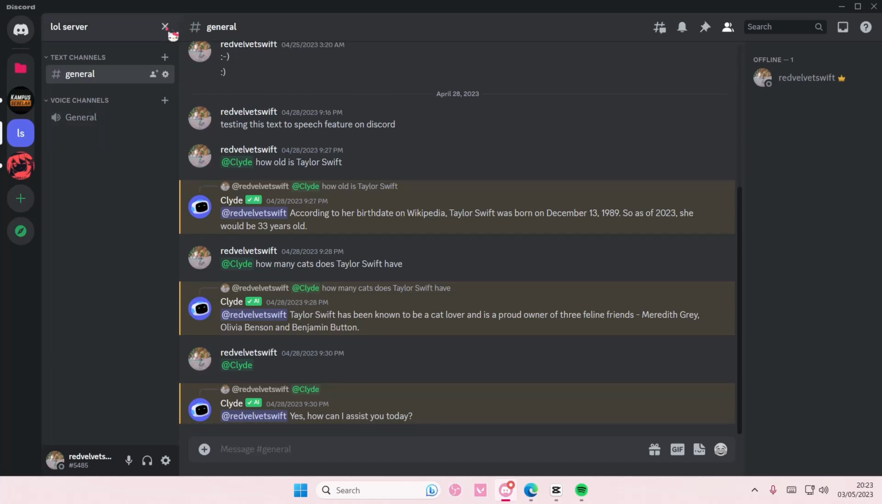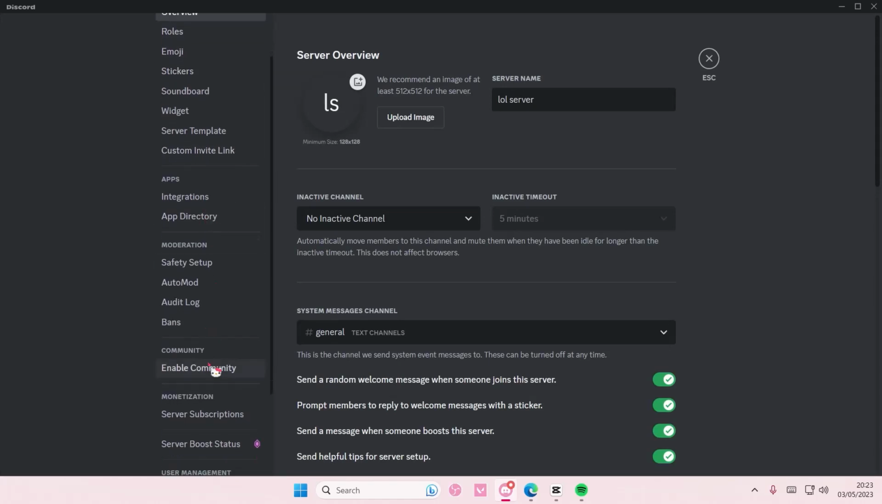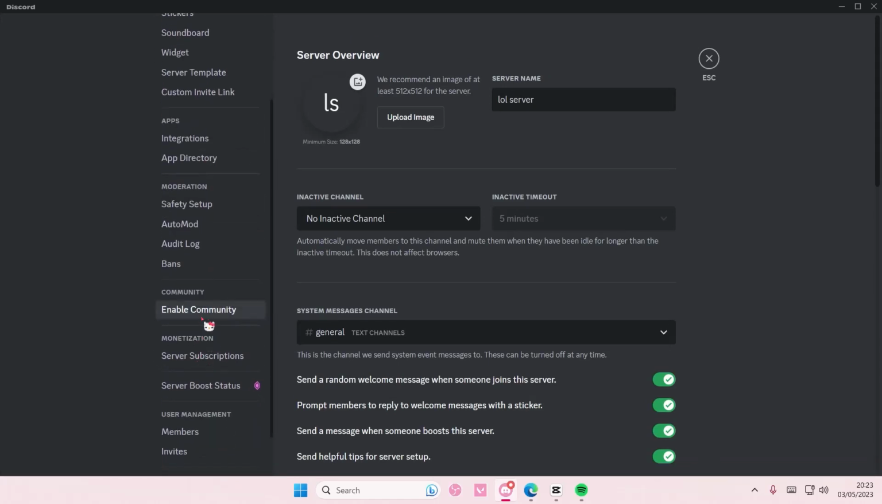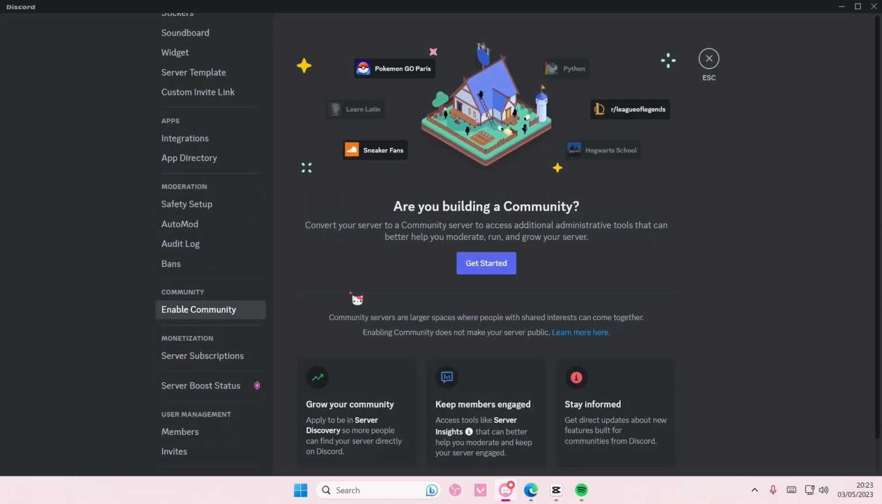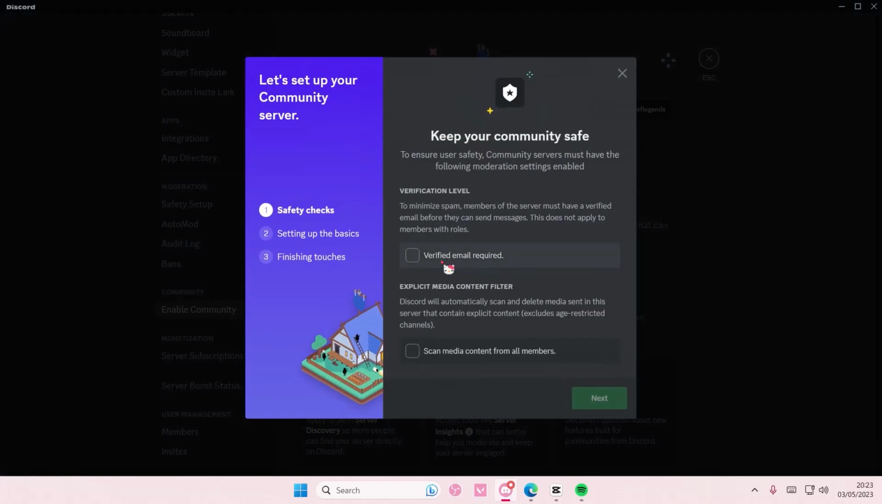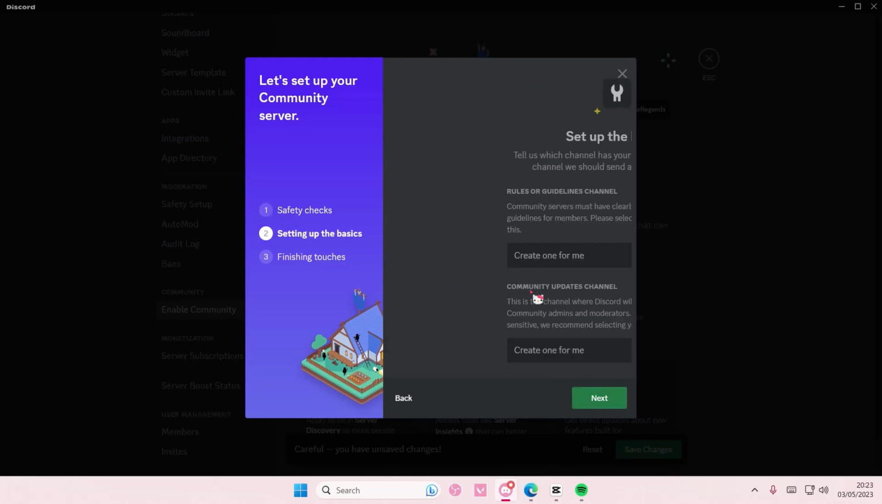Select this arrow going down and select server settings. Then under community you are going to select enable community. Then you are going to select get started. Here you are going to select all of this and press next.